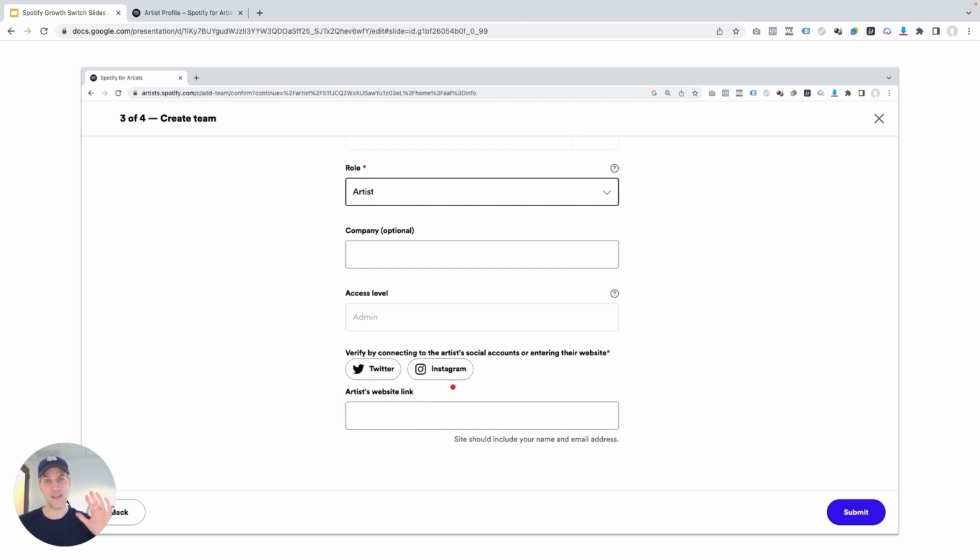Now, here's why this is important and what you want to look out for in order to make sure that Spotify accepts your request to get access to Spotify for Artists. I found that what's critical here is that obviously the Twitter account and the Instagram channel should be for you as the artist.